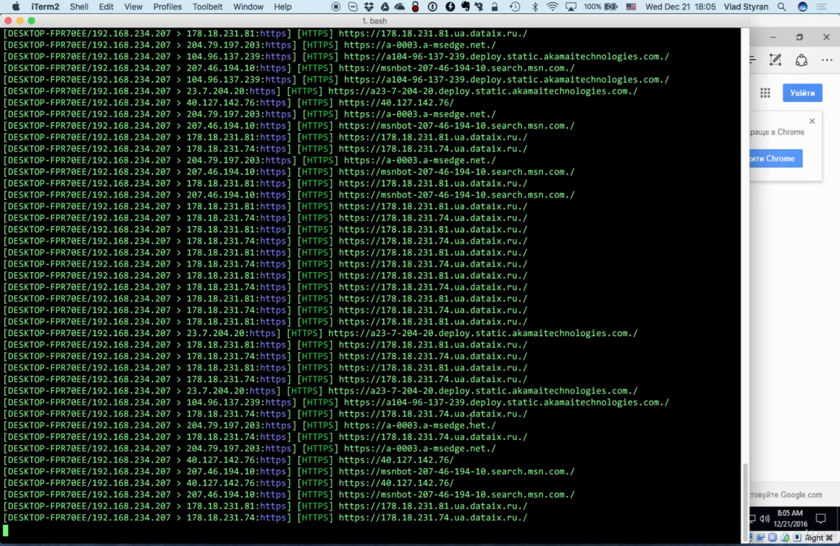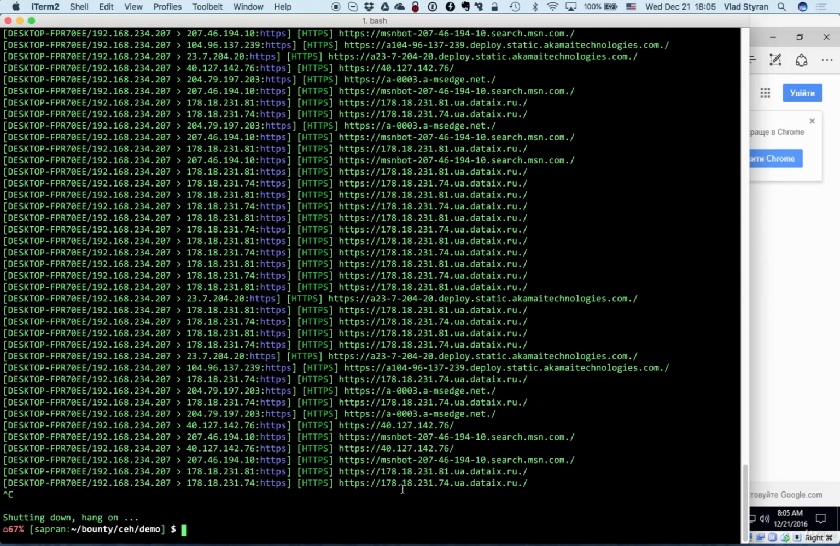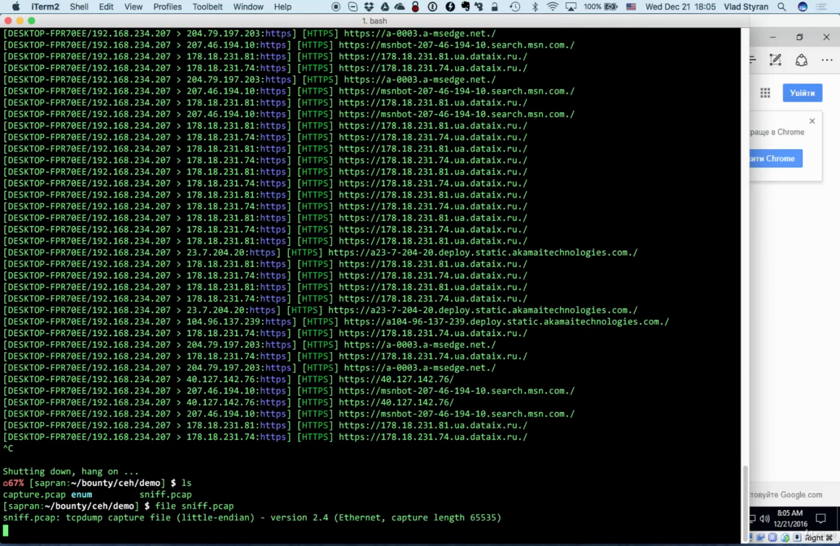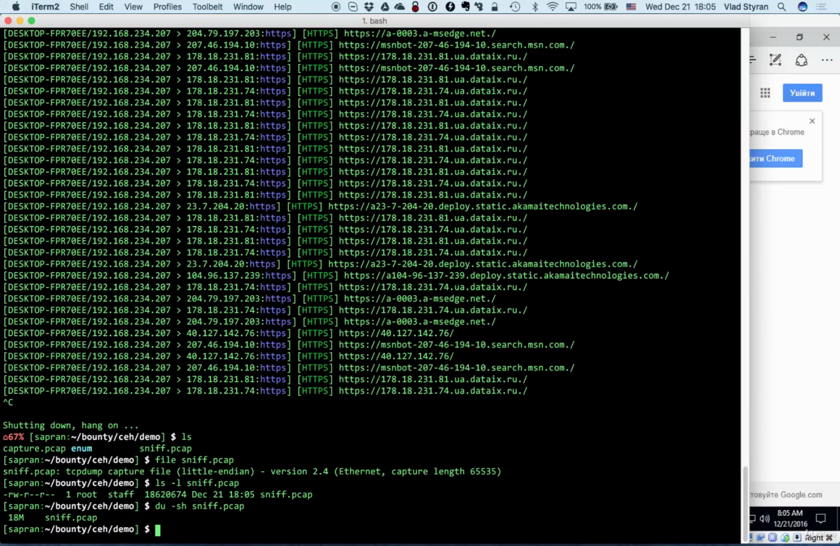and we can stop the spoofer. Yeah, re-arping all the hosts on the network takes much longer than what we've just observed. One host is quite fast. So we have the sniff.pcap file. It seems to contain some information. Yeah, so 18 meg of something.